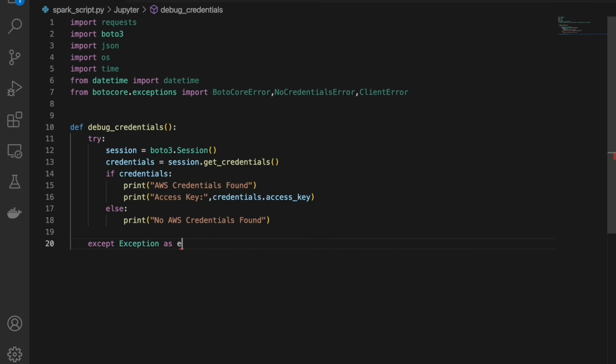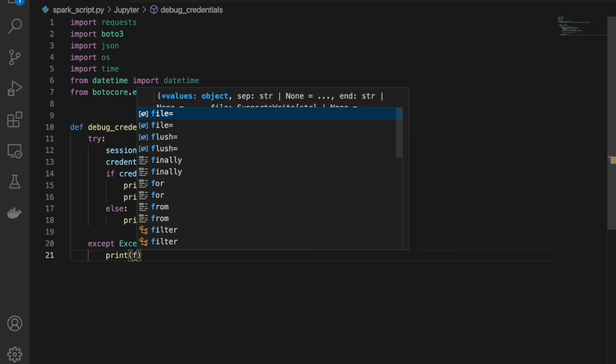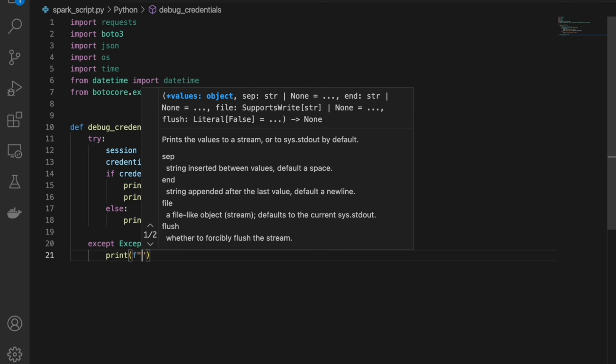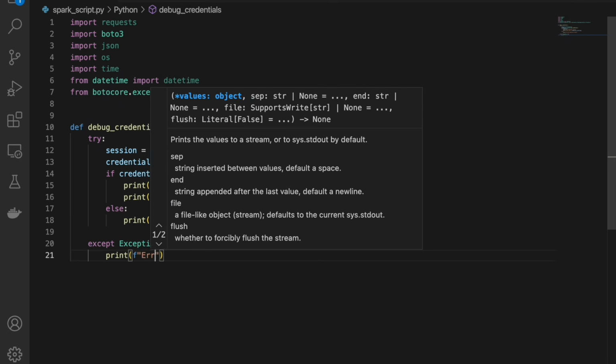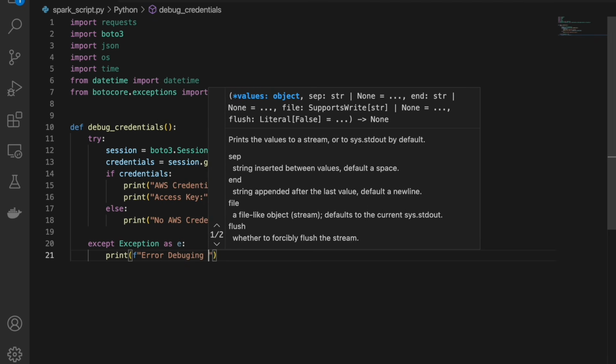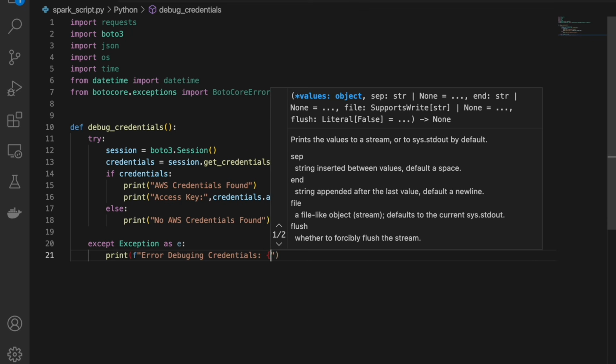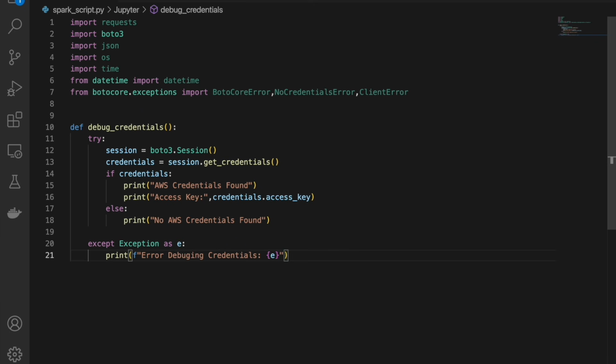Now for exceptions, except Exception as E, I need to print. What are we printing? If there is any exception in finding the credentials, we will print error debugging credentials, and we will be printing the error. That is, the exception here is E. Perfect. Now we are done with credentials.